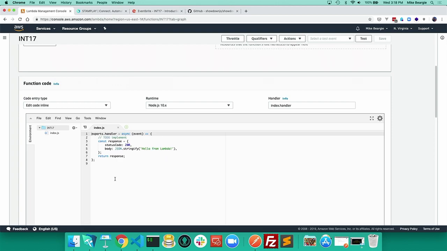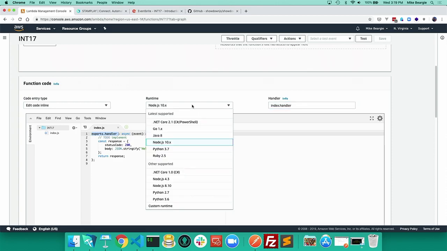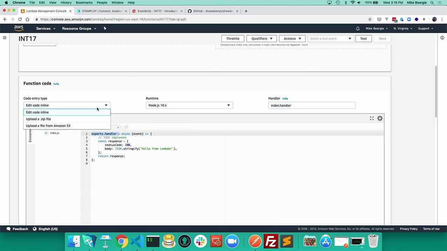and you'll see my function code. So this already comes with an index.js file right here for you as a default. So you can see it's got that exports handler, but also you can see that the handler field up here is pointed to index.handler. So you can choose your runtime here again if you need to change it. You can choose edit code inline, but you notice the second option here is upload a zip file or upload from Amazon S3. So we want a zip file.